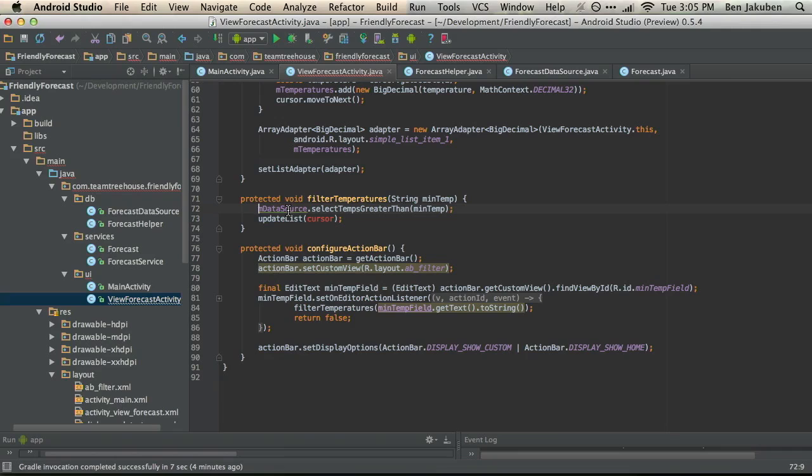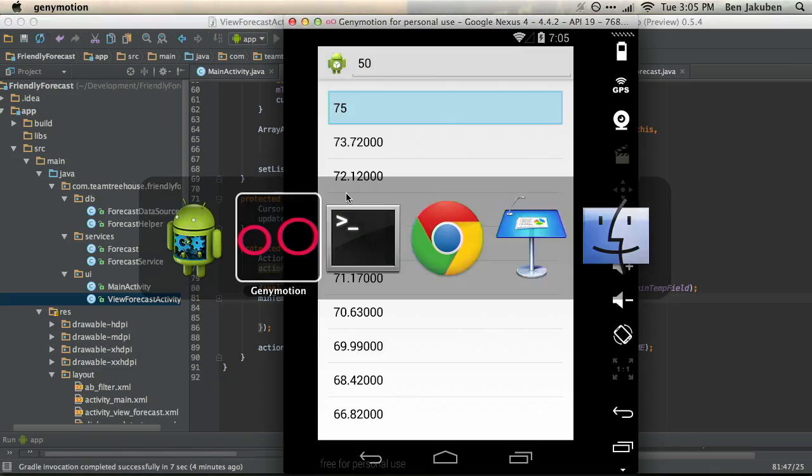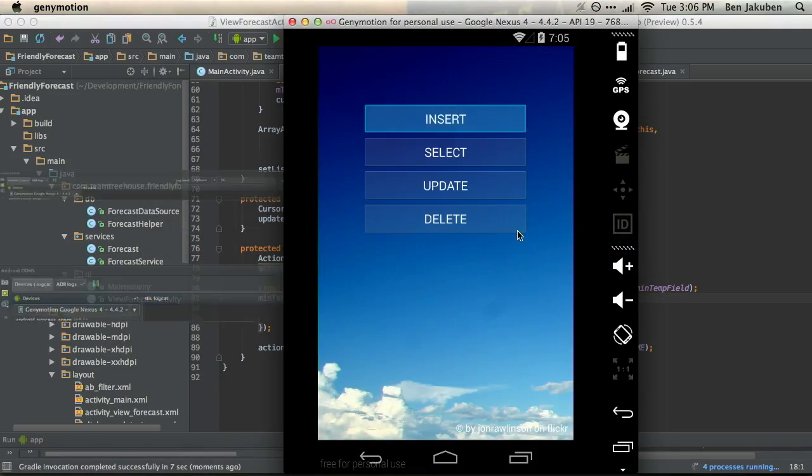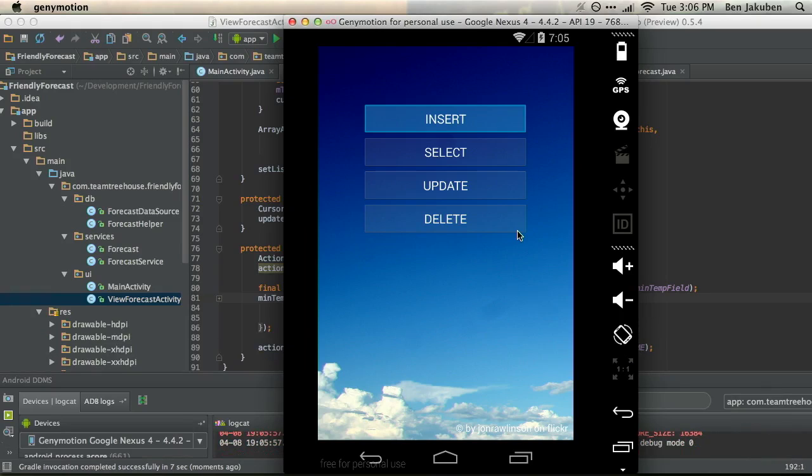Oh, I forgot to declare a cursor variable. Cursor equals the result from that. So this filter temperatures will be called when we hit enter. Set on editor action listener, when I hit enter, will use the value that was entered in that edit text. So let's run it to take a look. Okay, we'll give Genymotion a moment to reload. Okay, and again, we're going to have to insert more data.